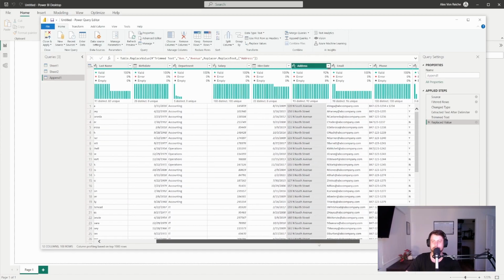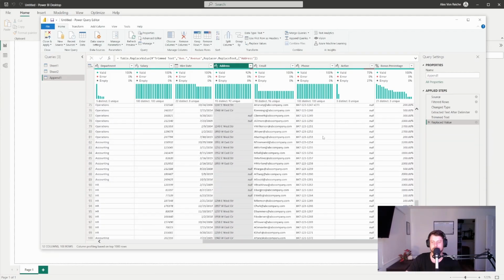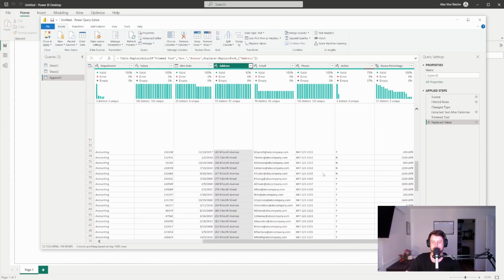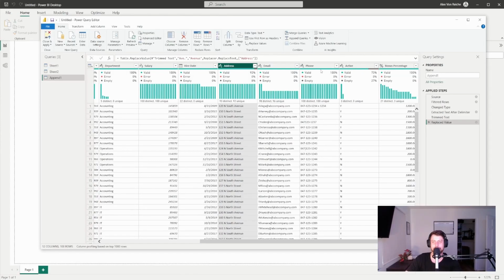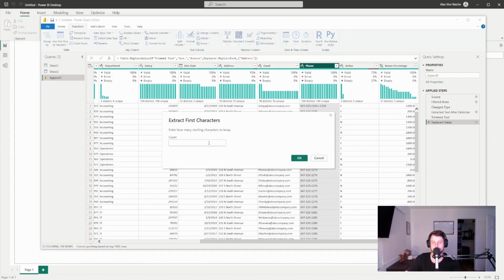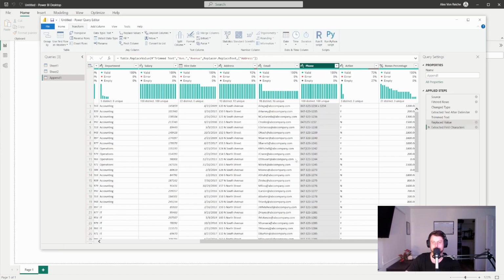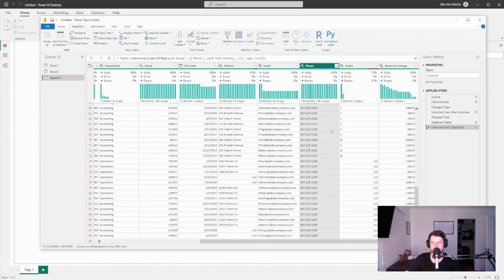Perfect. The other thing I want to do is remove extensions. We can see right here we have a couple examples of different extensions. I want to keep it the exact same character length as before. I'm going to click on phone, go to Transform, Extract, First Characters, and I only want the first 12 characters if we include the dash. Okay, that looks pretty good as we look through our data.